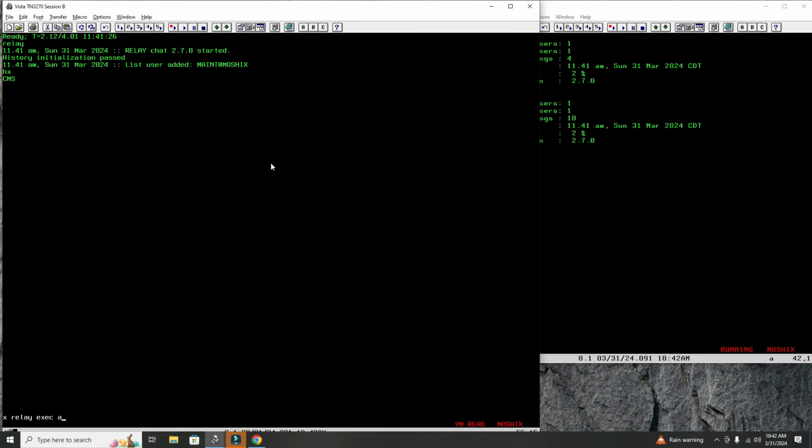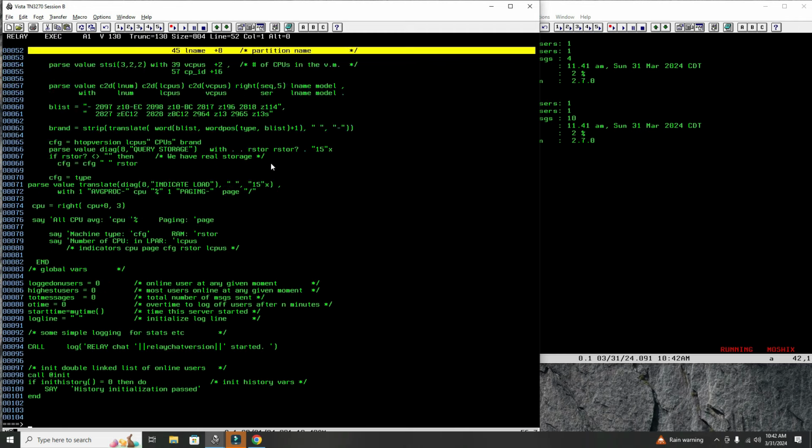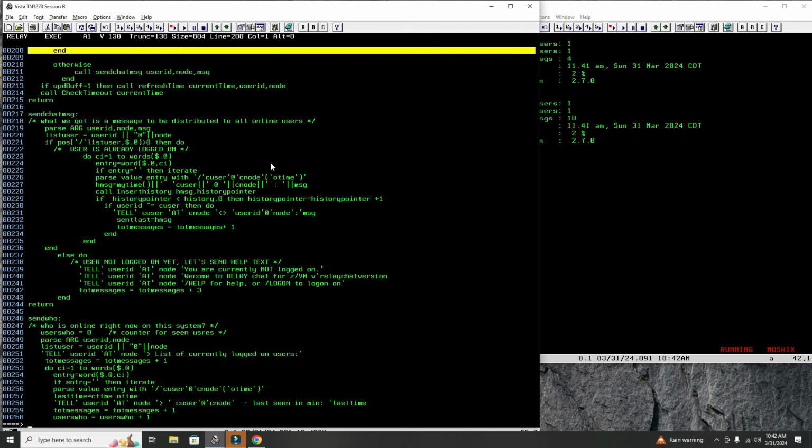I mean, I've been writing this over years. I don't remember all the places where I put stuff. But send chat message: if user is already logged on, to be distributed to all online users, and it's not distributing it because there is only me logged on.